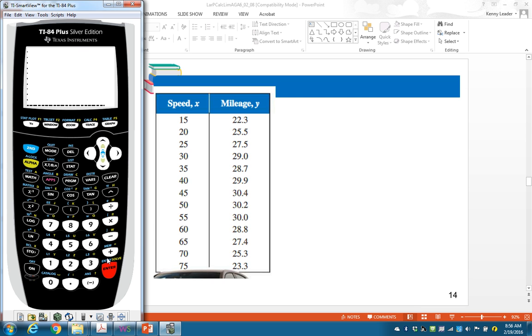So you have to clear your lists. You have to make sure your plots are turned on. You have to make sure that you don't have anything in y equals, and then you have to zoom stat so you could see the data.